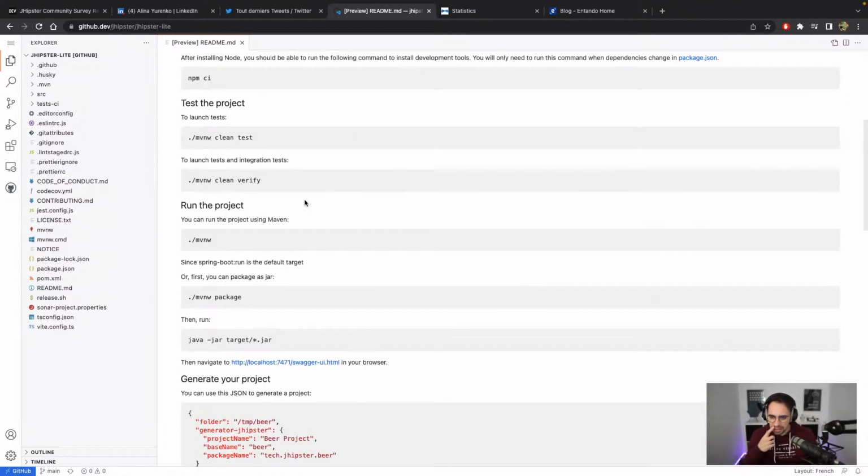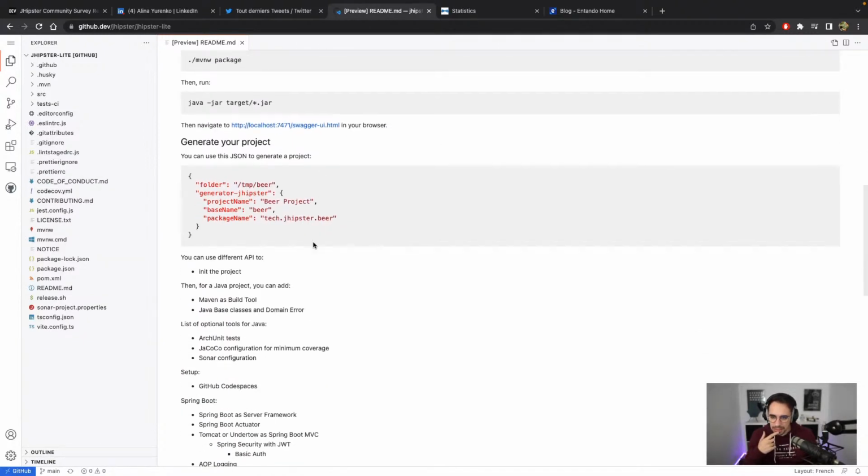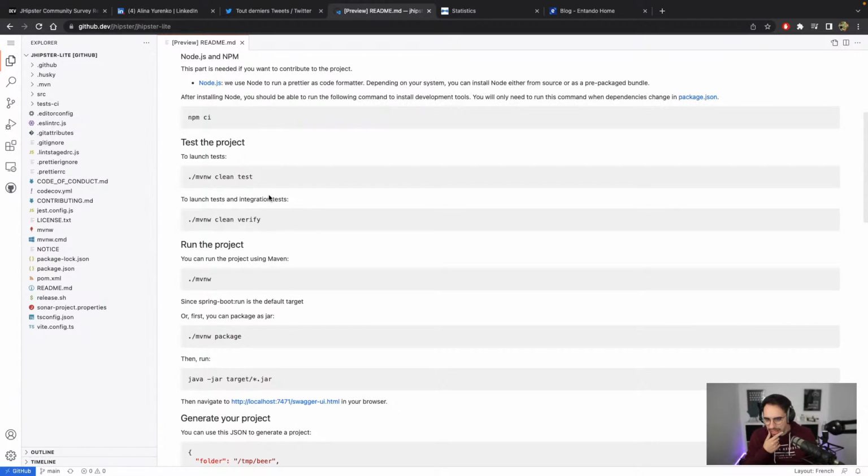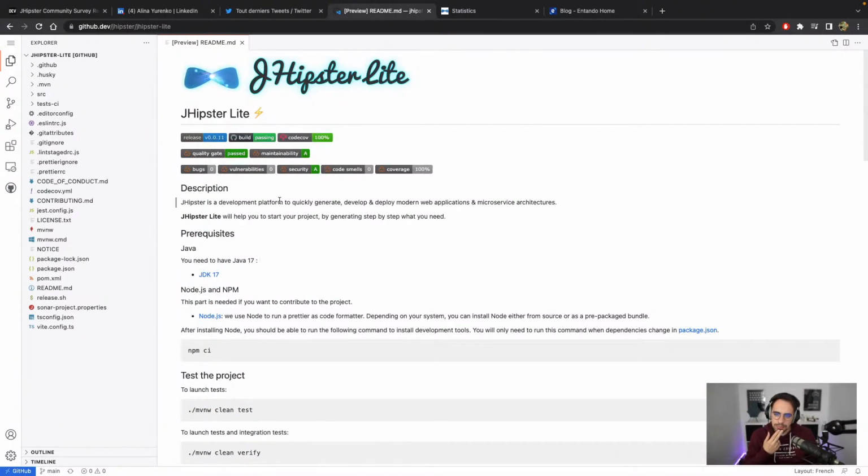Another big difference is that Gypster Lite is using hexagonal architecture. Is this a good name in English? Hexagonal architecture. So, hey Nassim, happy to see you here.